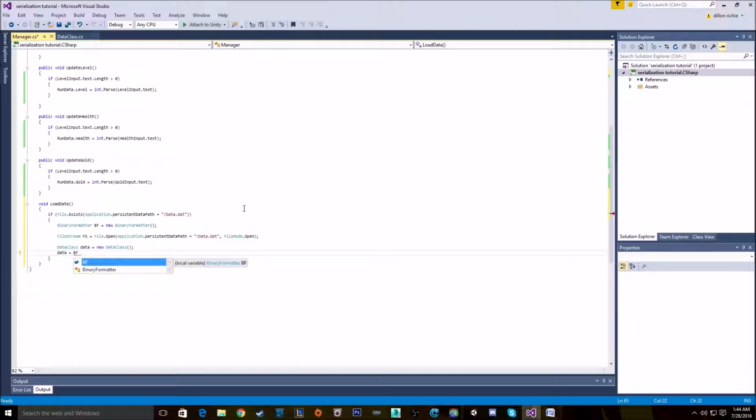our BF for our binary formatter that we had made .Deserialize. So this is going to deserialize our serialized data that we stored. And then we're looking to deserialize fs. Now, we also have to identify what is in fs, like the data we're grabbing. We have to tell it what it is. So we're going to tell it that it is a DataClass. So it's going to load our data class that we have saved, and then set it to the data that we had.